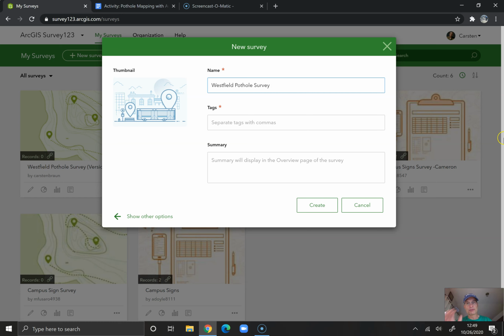Now we can edit all of this, and then always include the version number. This is version 2.0 because I already did version 1.0, but always include the version number, because you might edit the survey, you might change a few things, and then you just give it a new name, version 3.0, 4.0, that sort of thing. You want to always tag it with whatever you need. Westfield, pothole. Actually, there's a comma, right? Potholes.